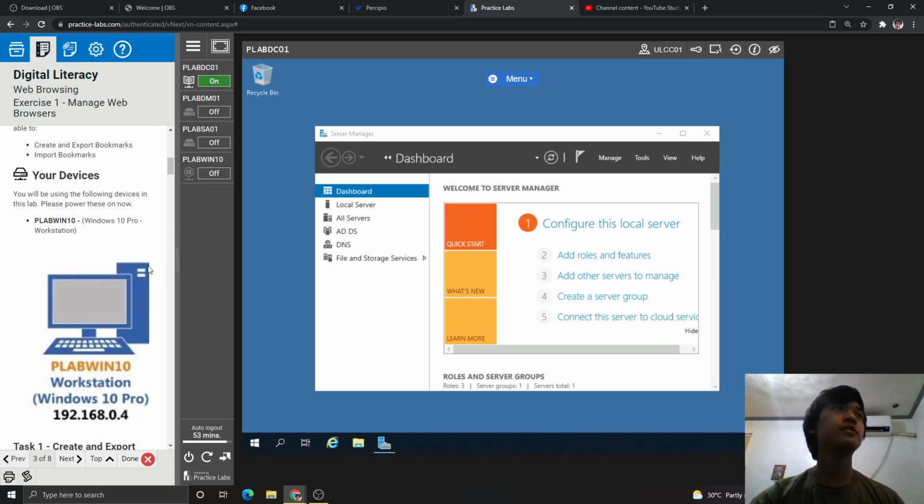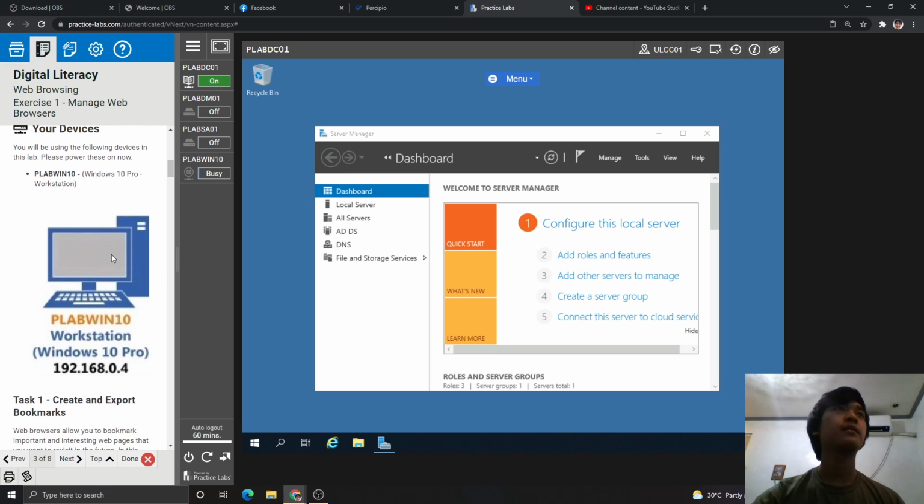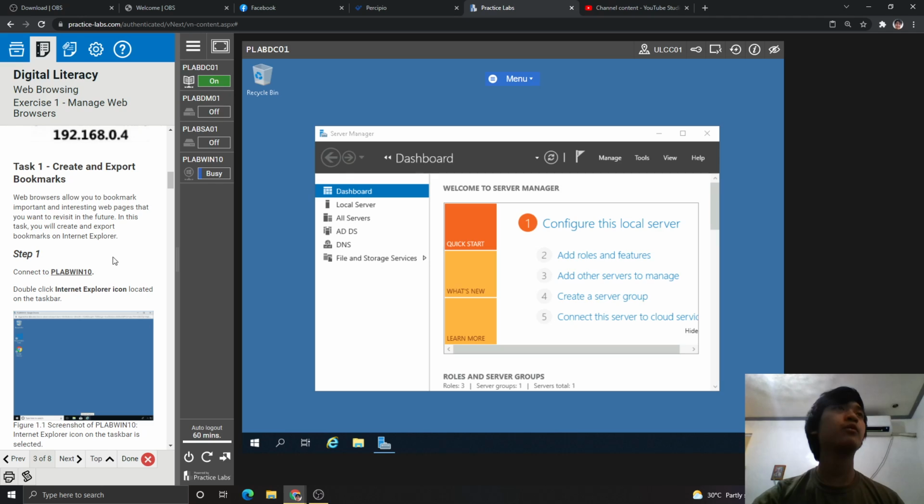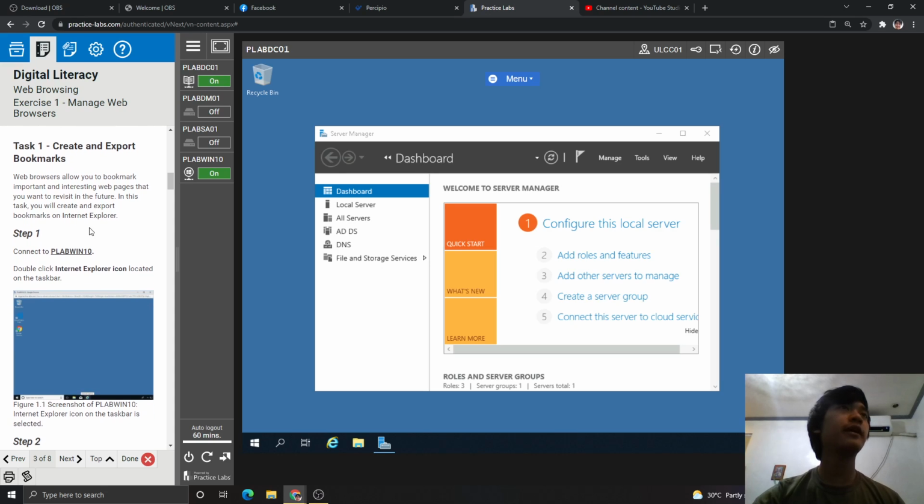Next is your devices. You will be using the following devices in this lab. Please power on the PLAB110 Windows 10 Pro workstation. Let's try to power this on. Okay, moving on to task 1, create and export bookmarks. Web browsers allow you to bookmark important and interesting web pages that you want to revisit in the future. In this task, you will create and export bookmarks on Internet Explorer.